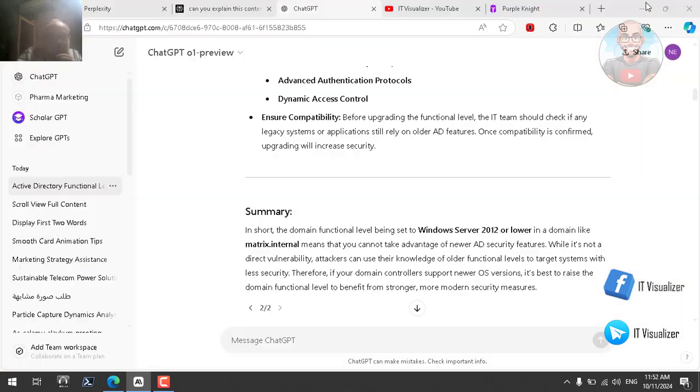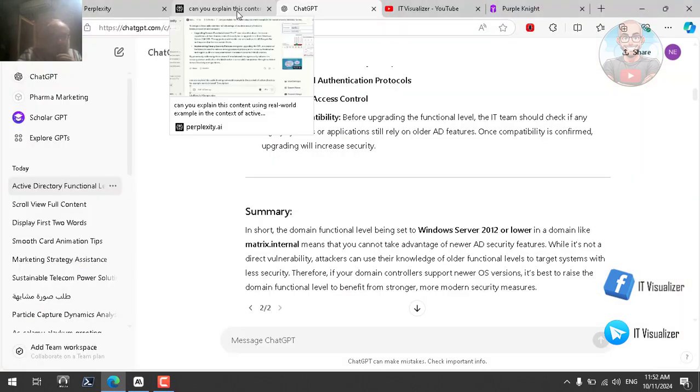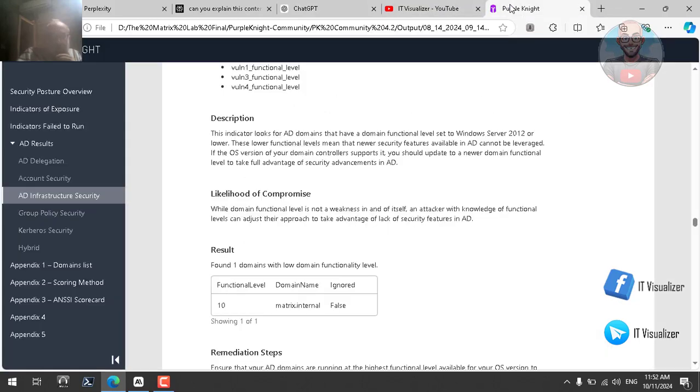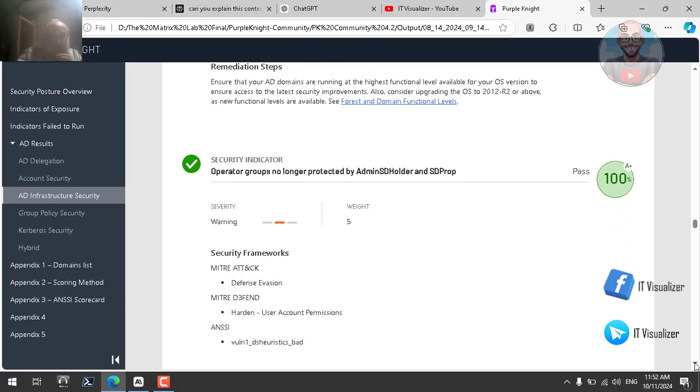So this is a good answer. We have seen 3 different answers for the same topic. So now we can go and discuss the next test, which is operators or operator groups no longer protected by AdminSDHolder and SDProp.